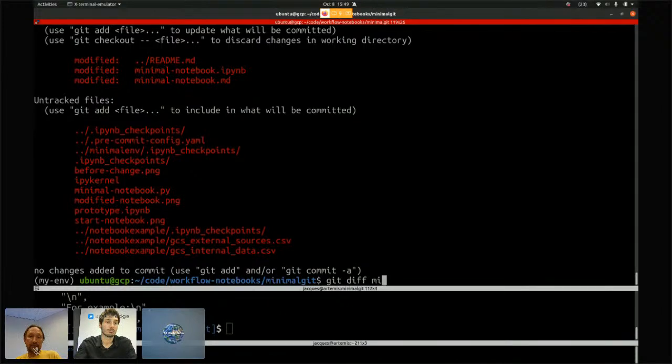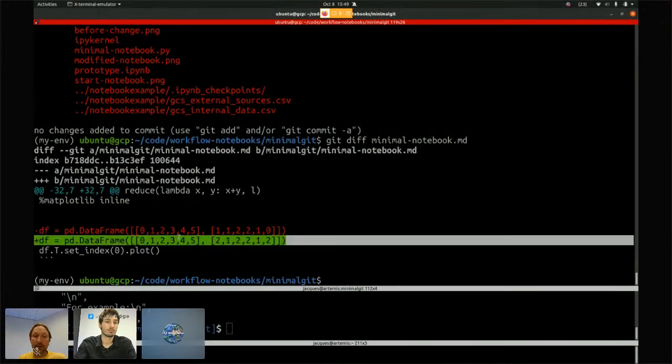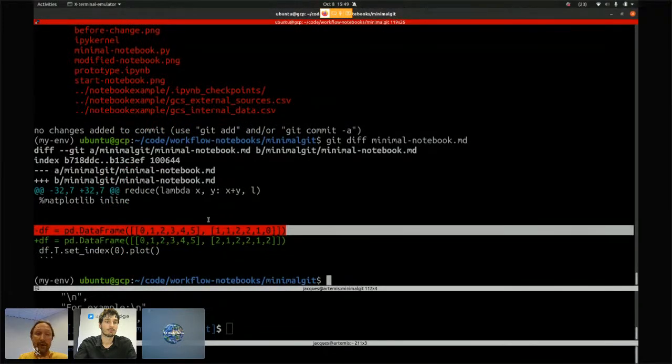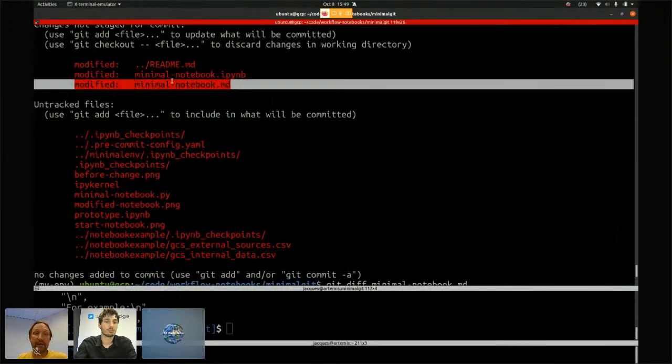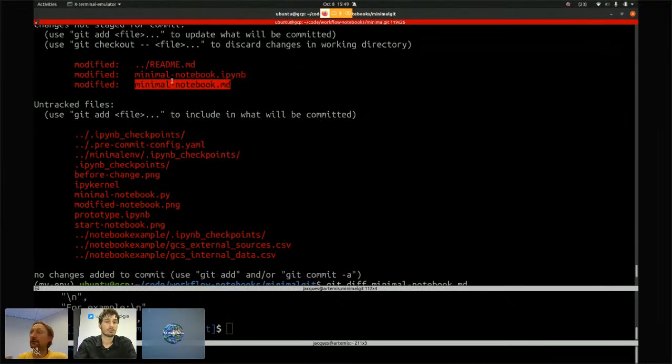I can do a git diff on the markdown file, and you can see here the same code has changed as you saw in the notebook. But now I would like to commit both of these, because if I commit both of these, I can actually track changes in the MD file, but I can render the Ipython file. So it's a nice way of navigating in your repos, and you have both in place.